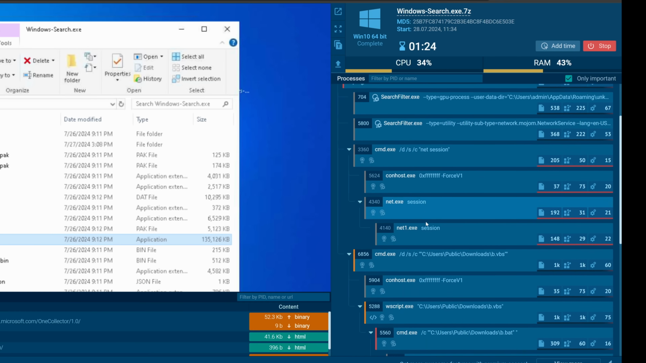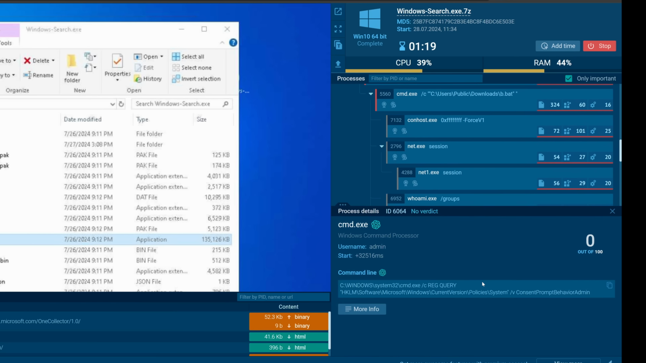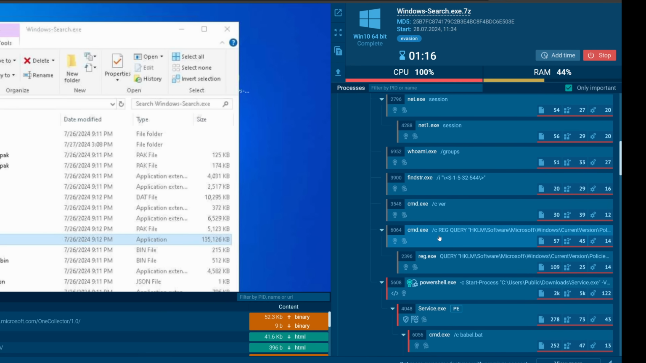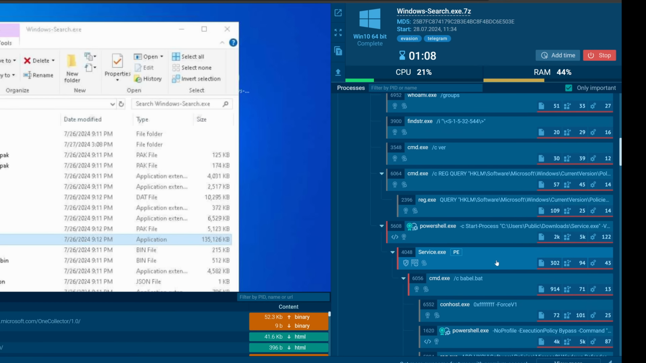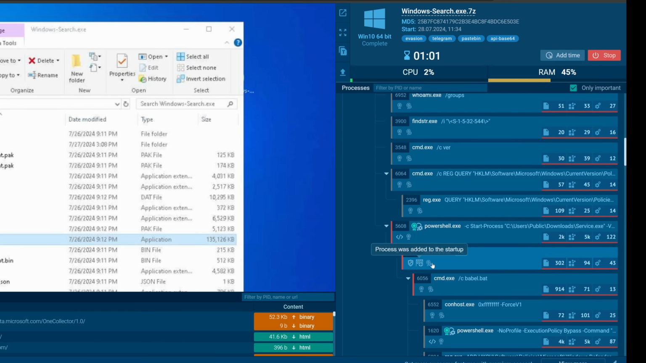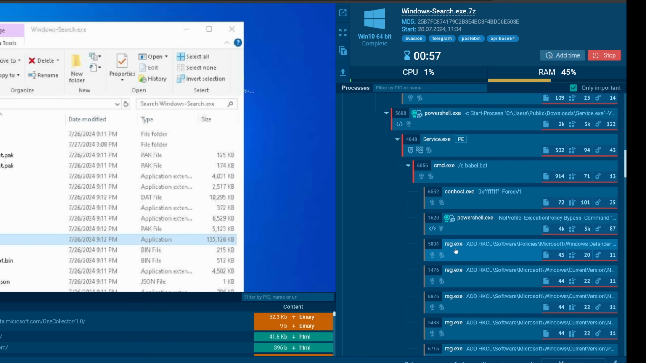Okay. Immediately, a horde of stuff goes off. Reg query, consent prompt behavior admin. So this is a way of disabling UAC. Public download runners. Okay, so that is another payload. Integrity level elevation was added to startup, which is a massive red flag.